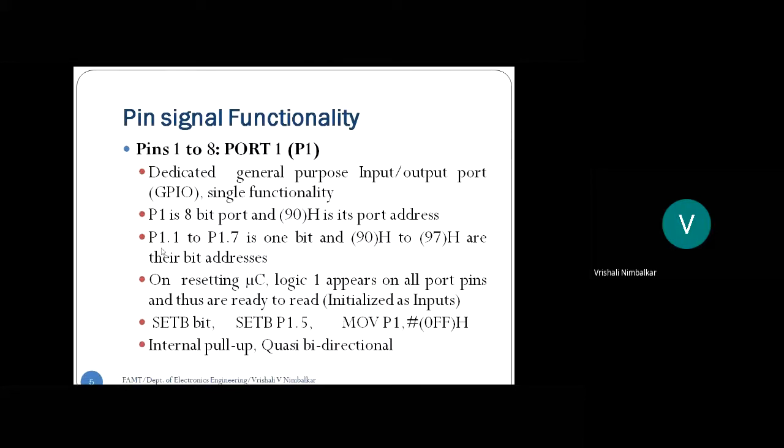You can use it bitwise. So it is P1.0 to P1.7. That's by name. Whereas 90, 91, 92, up to 97 hex are by its address. These are the bit addresses of port 1, right? We call it a quasi bidirectional port because either it will act as an input or it will act as an output. And so as to act as an input, we need to initialize the port to act as an input. Hence the name quasi bidirectional, correct?